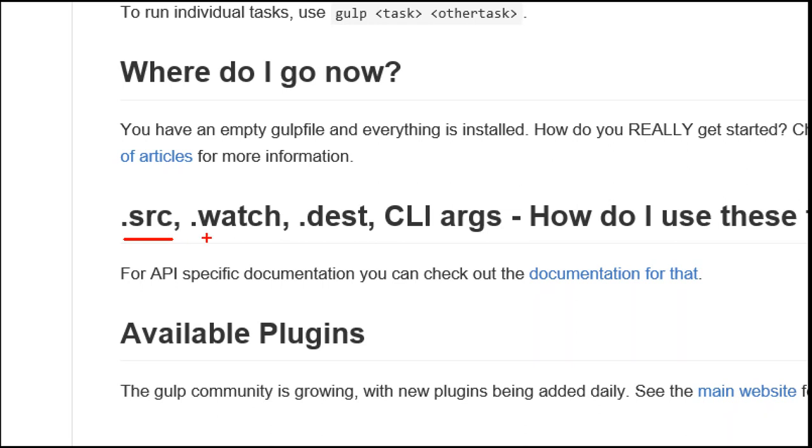Dot watch is a special task that Gulp provides, wherein I can tell Gulp to watch certain changes in my application. I can write a task to tell Gulp, hey, keep looking out for JavaScript changes. If at any time during my development a JavaScript file changes, I want you to run that particular task where I convert the TypeScript into JavaScript or whatever.